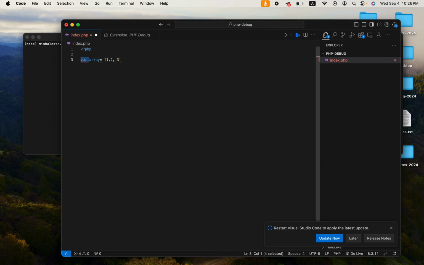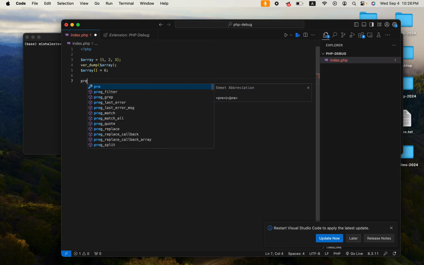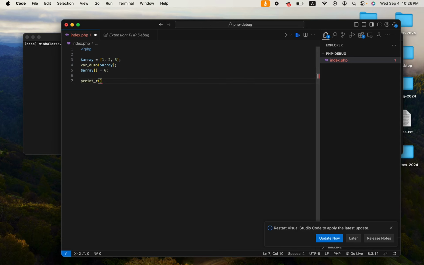And then we can say var dump array, and later on we might say array, add something inside it. It doesn't really matter. So let's say we would just add 6 into the array, and then we would print it out, just like this. Okay, cool. That's about it.